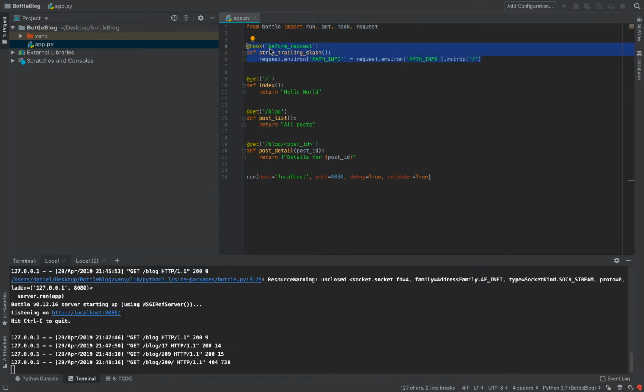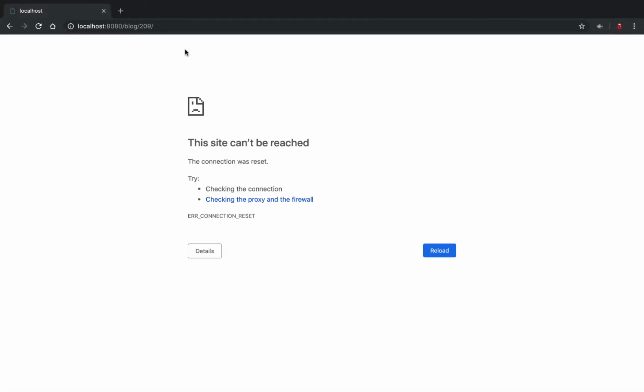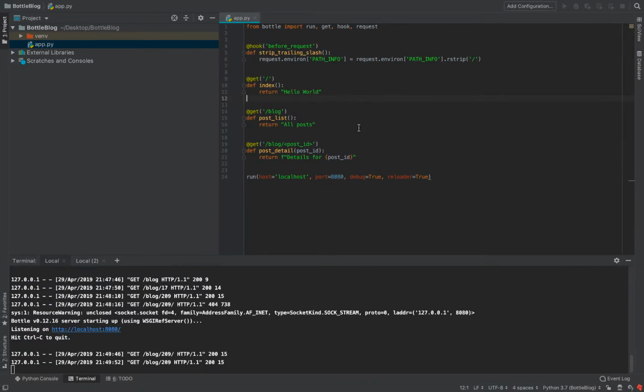Don't worry too much about how this works really. What it's doing is stripping the trailing slash off the end of any request that you get. So now you'll see that if we go to here, once we let it reload, it gives us details for 209. And if we get rid of that trailing slash, details for 209. That's just a little thing you've got to do if you want your routes to be uniform. So now that we've got all that, we can keep defining routes without worrying about whether it's going to be different for this or this.